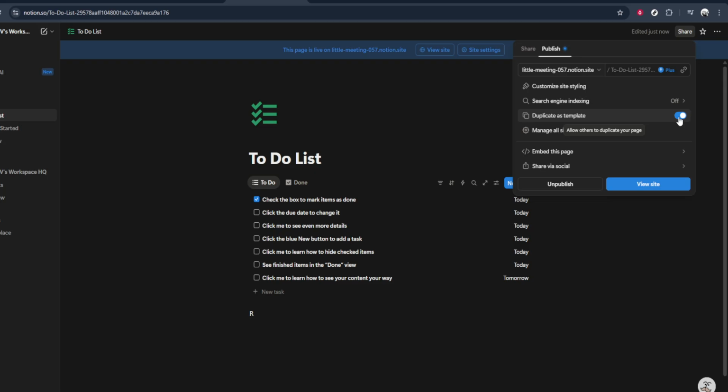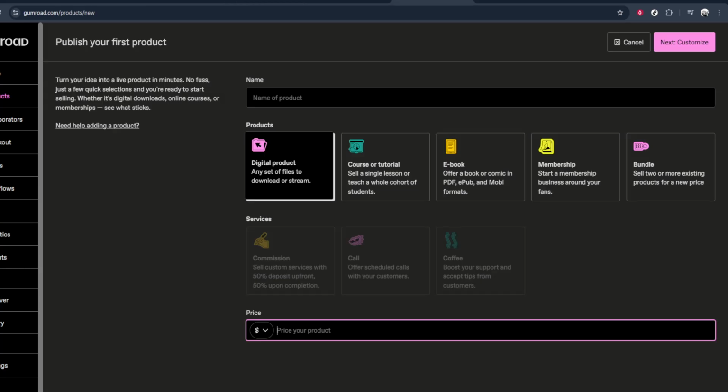Before finalizing, there's another crucial step. You'll need to ensure that the page can be duplicated by others once they access it. This is what enables them to use your template in their own Notion workspace. Turn on the toggle for Duplicate as Template. This option is what transforms your page into a reusable template for customers.